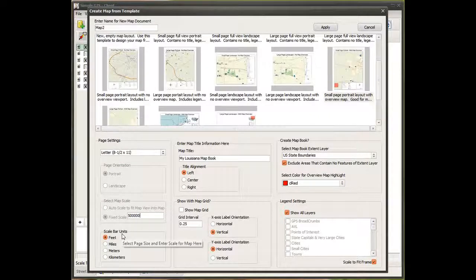And then I also want to change the units for my scale bar. I don't want it to be in feet at this larger scale. I'm going to set it to miles. And in this case, I do want to show a map grid again, a reference grid, and I see that my grid interval has changed based upon the scale I entered for the map. Now it's recommending the grid interval of 0.25 degrees. I could override that if I want to set my own interval, but I'm going to leave the default that it chose.